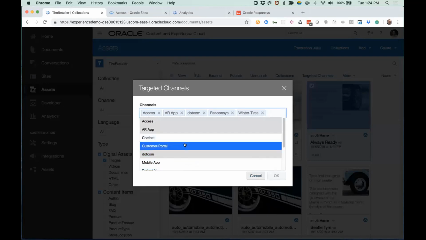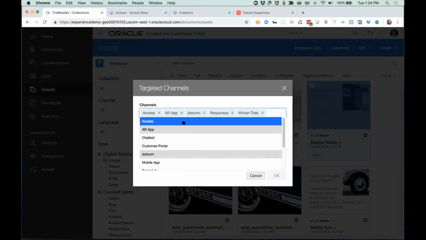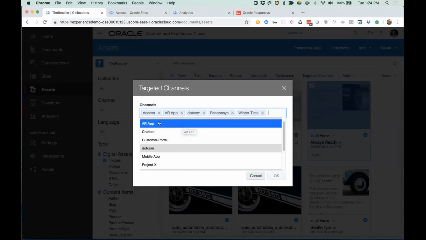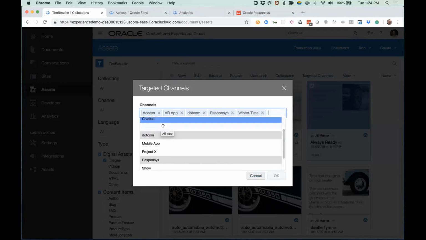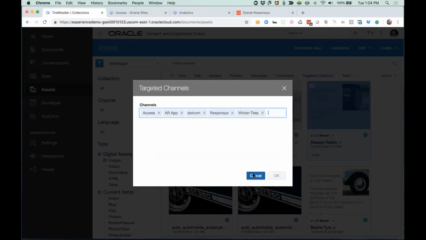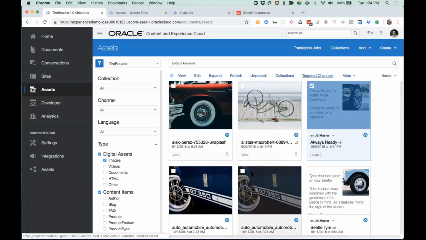But I can start to manage some of the types of experiences that April was talking about, where I might have a chatbot experience and a website experience. I might have an augmented reality application, my .com site, and a mobile app. And I can be using that same piece of content with different formatting and different display and dynamic rules around it, but I can be using that across all of these different channels.